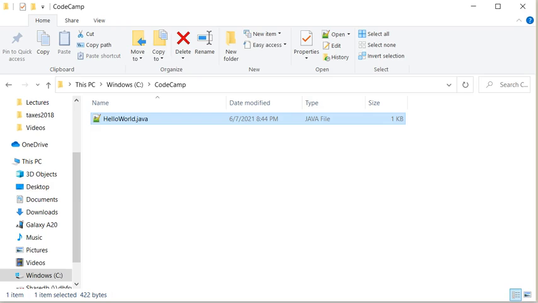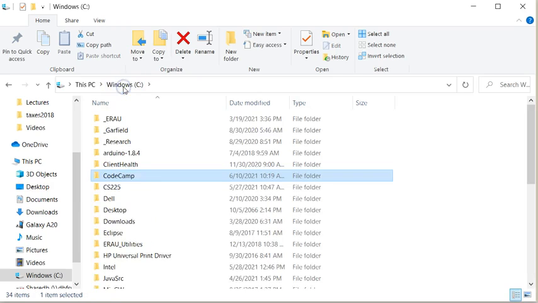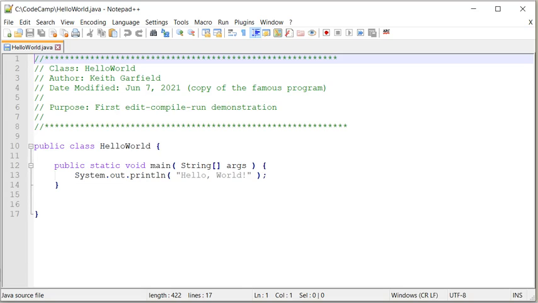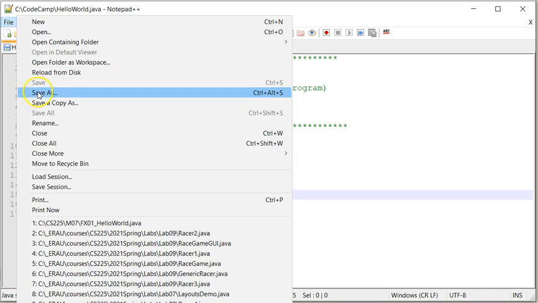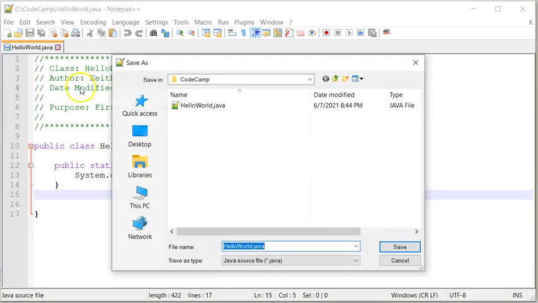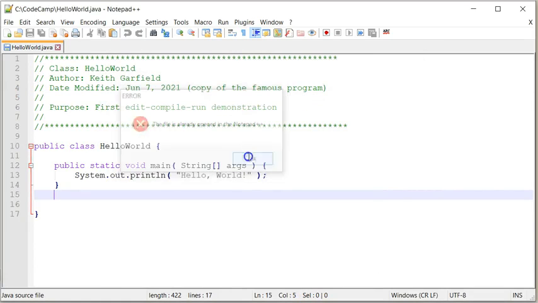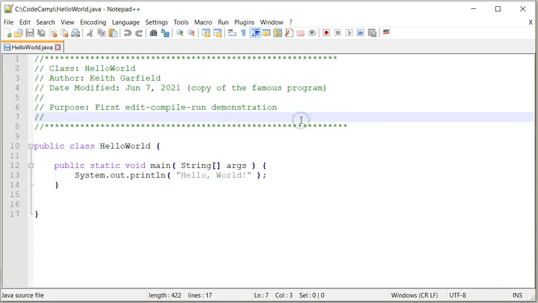Well, I would start out in the C drive, go to Code Camp. This file already exists, but I would open up Notepad, type all this stuff, and then save it. File, save as, Code Camp, helloworld.java. It already exists, right? So it's going to say, hey, that already exists. All right, that's fine. And that saves everything.